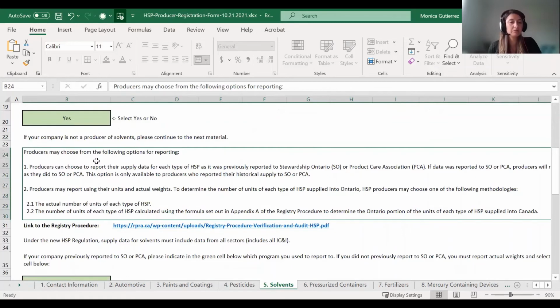Producers of this material have the option to report how they used to report before, if they have reported previously to Stewardship Ontario or Product Care Association. If you have previously reported to one of these two programs, then you can also use the weight conversion factors. But if this is the first time that you are reporting at all, then you will be reporting on actual weights. If you do not have the units that were supplied into Ontario, then you can use the formula that is on the registry procedure.